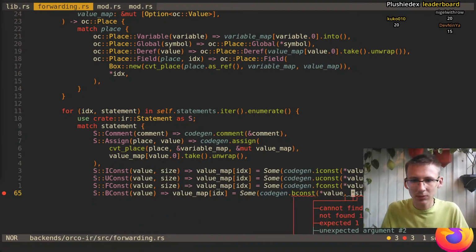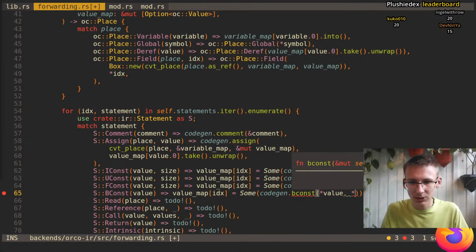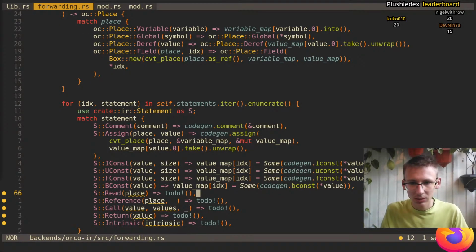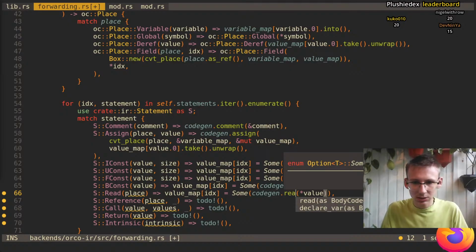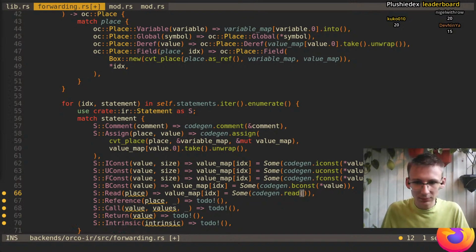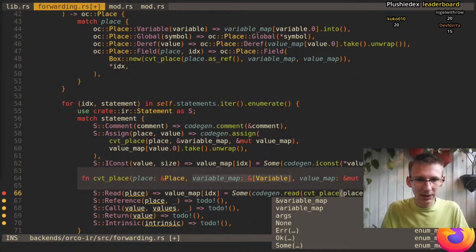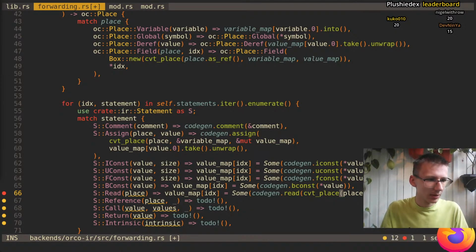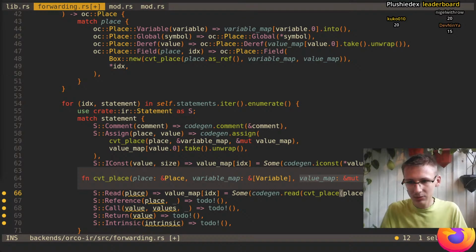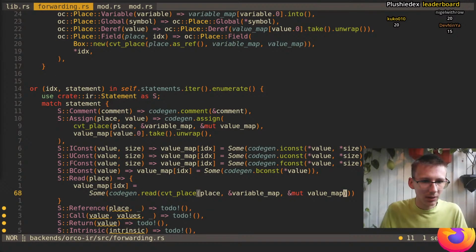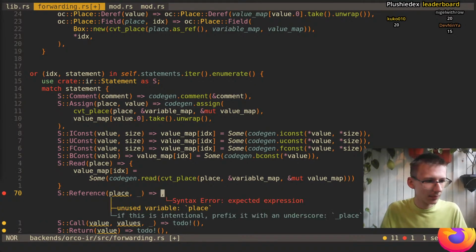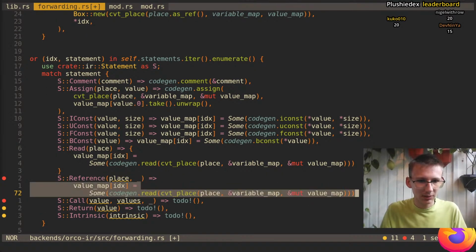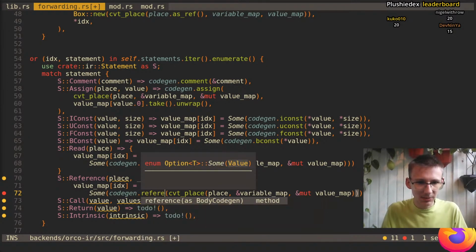It's also fought here somehow, because there's no size for beacons. Next we have place, read place, CVT place variable map. Different is live value map. Reference place. There's that. Same thing but reference.